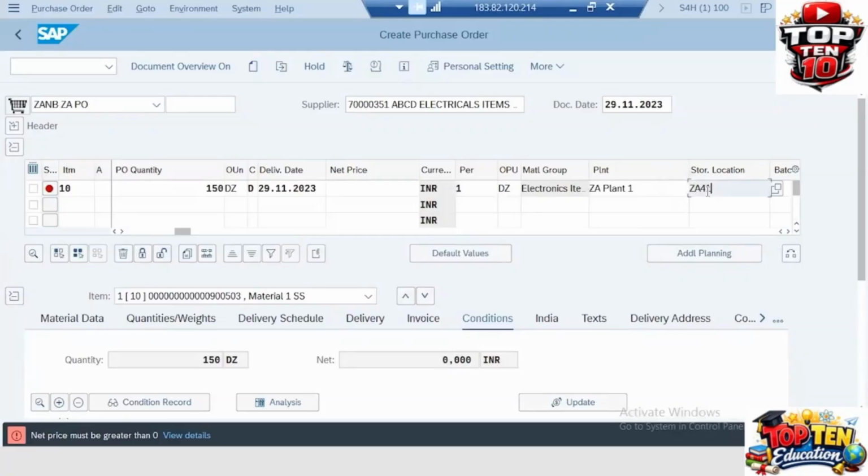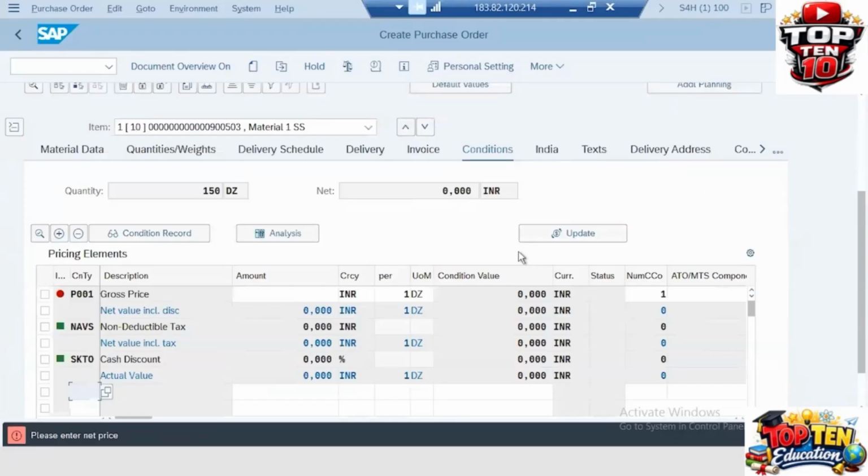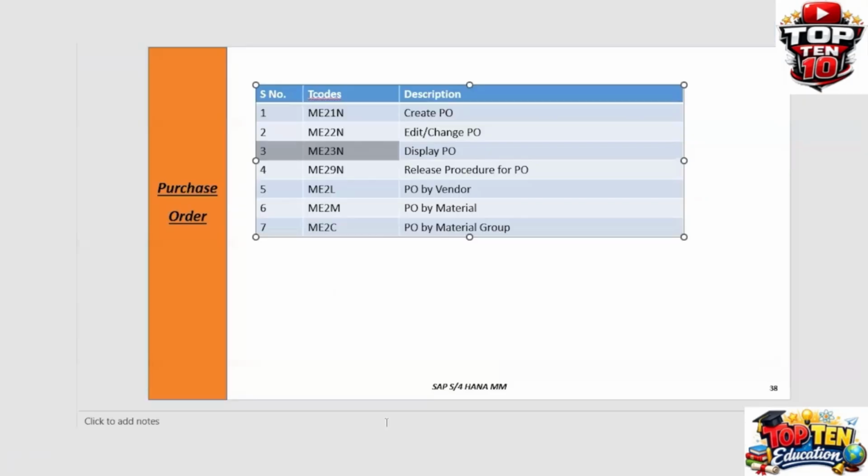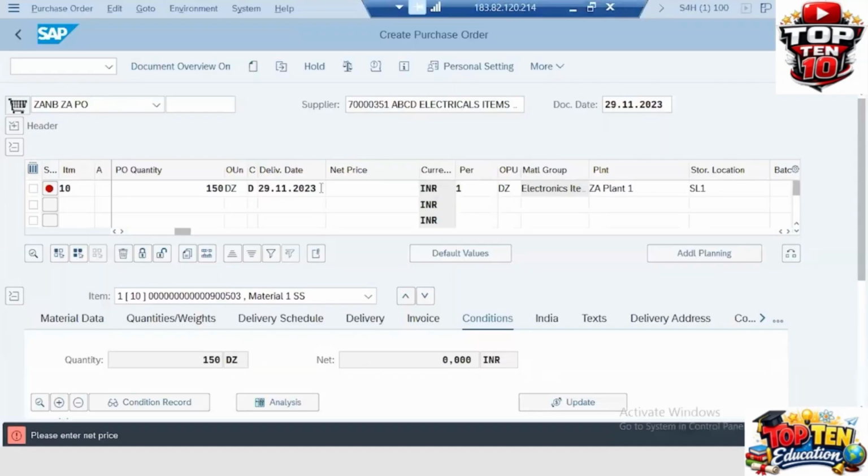First maintain the storage location. Yes. System is asking for the net price. Can you tell me why? Why is it asking for the price? For 150 quantity, maybe the price should be 98 now. In the previous document, it was hit, but now it is not triggered. Why? What can be the possible reason?